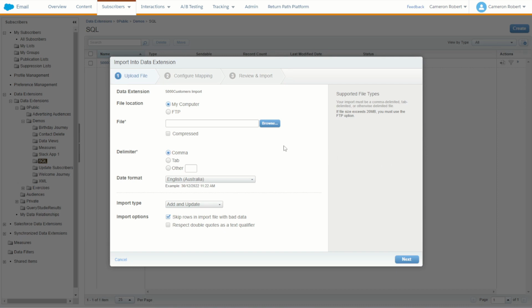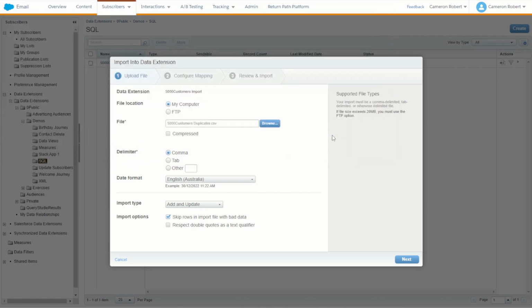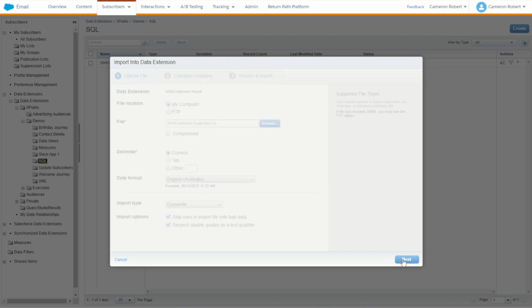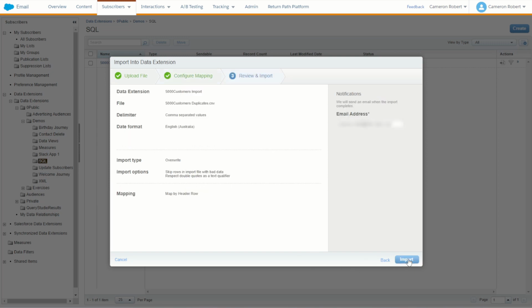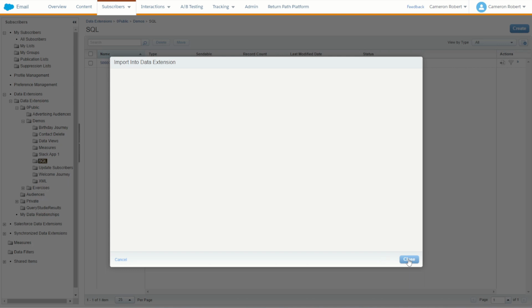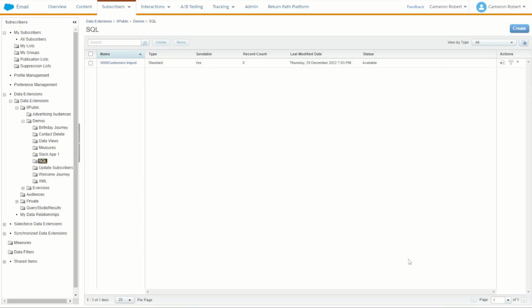Now, very importantly, the subscriber key field, or the contact field, is not actually going to be a primary key. It's going to allow me to have those duplicates. So when I do import this data, it's going to allow me to import all those 7,500 records, which I can then dedupe in SQL. So I'll map by header row, it's all matching there, perfect. Next, and import. So the import has completed. We now have 7,500 records there in our 5,000 customers to dedupe.